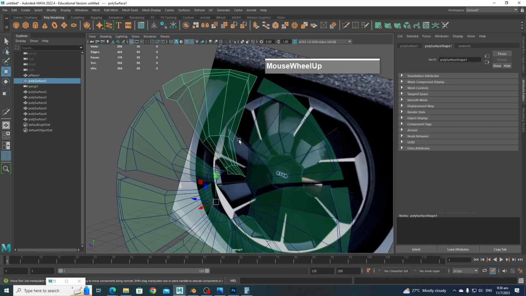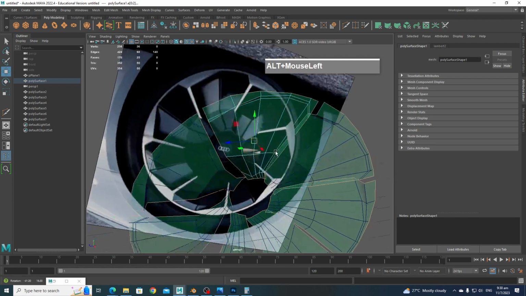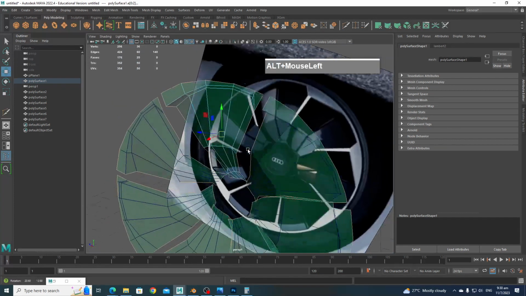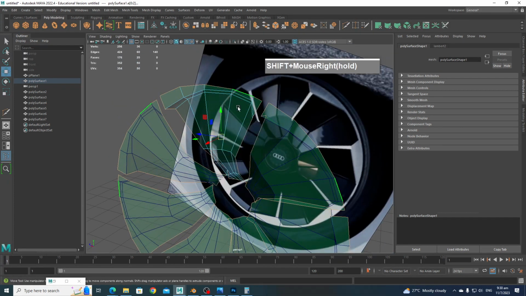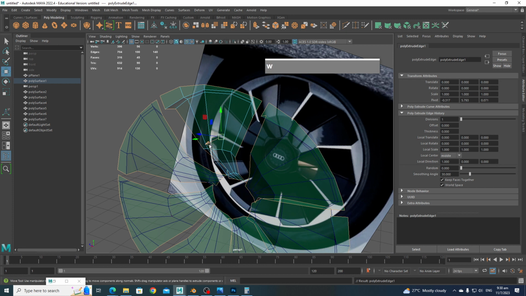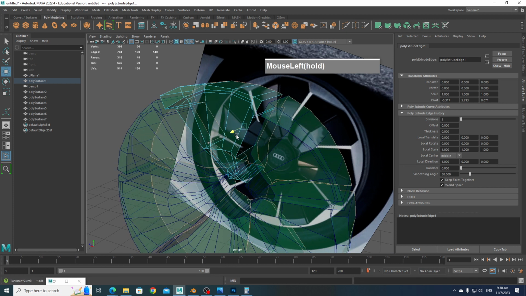Alright, so first we're going to select the outer edge here. Okay, I'm going to select the outer edge here, and then I'll just extrude it inwards. Okay, I'm going to use my move tool and then just push the edge inwards, like so.